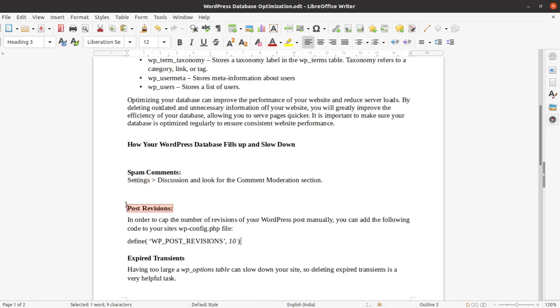revisions. So it is also very important. If due to any reason your posts are getting revised again and again, this can be a cause of a heavy database, and post revisions can make your database slow.